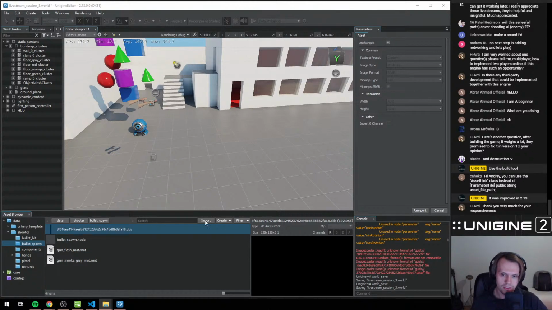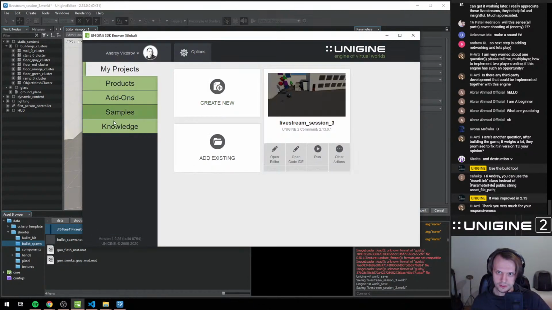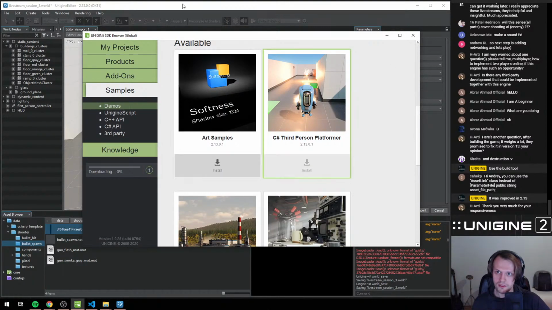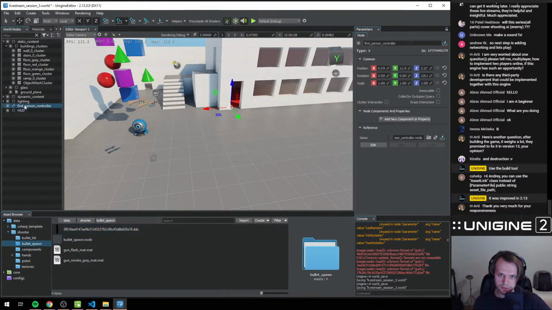Okay, let's do this thing. Let's go to the demos and download third-person platformer. While it will be downloading, I will show you how to do a muzzle flash effect.